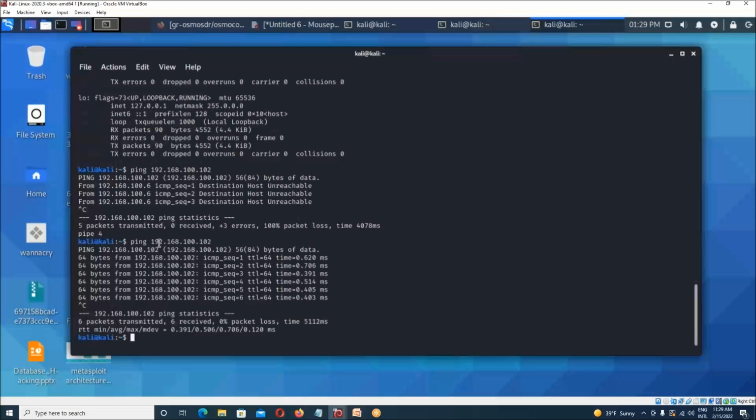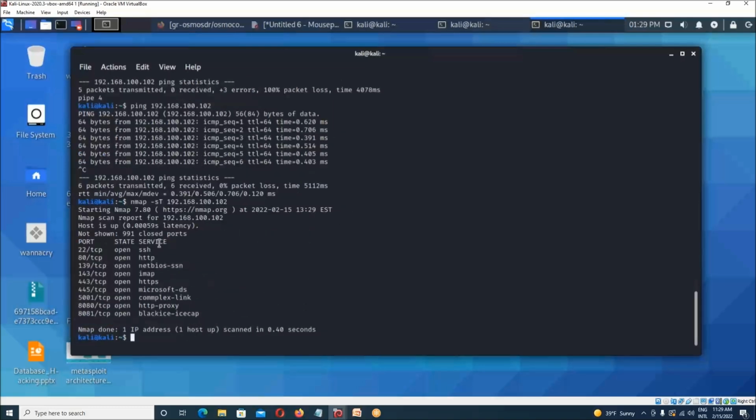So let's do nmap -sT 192.168.100.102. All right, do a quick nmap scan. We got a bunch of ports open. All right. So we've got port 22, 80, 139, 143, 443, 445, 5001, 8080. That machine's using 8080 for HTTP. All right.